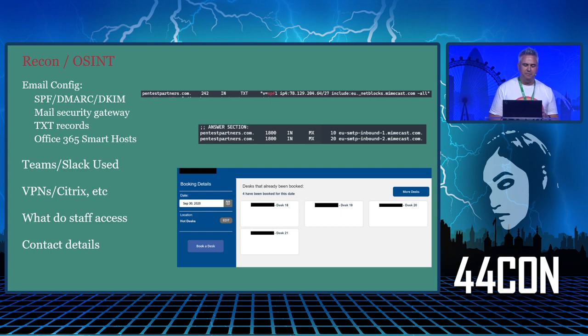And I think, for me, some of the key things we're going to need are SPF, DMARC, DKIM records. We're going to need to know what the mail security gateway looks like so we know what we're going to be up against. We're going to need TXT records, and I cannot tell you, TXT records are so valuable because they just tell you who the suppliers are.